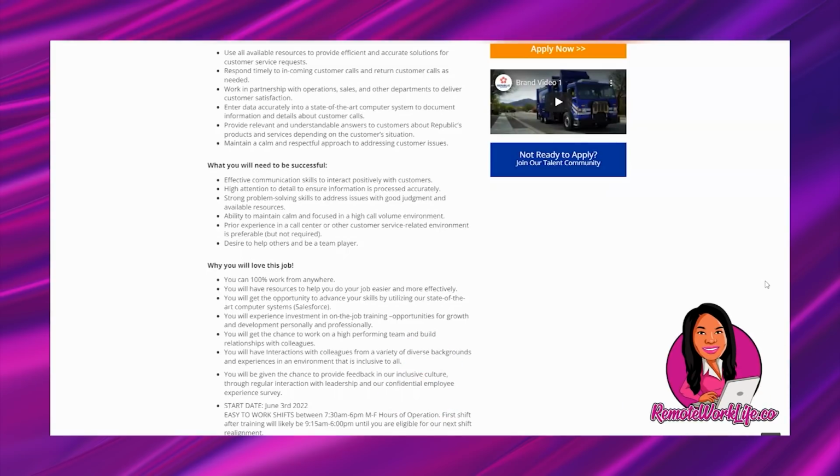You can 100% work from anywhere. Okay. You will have resources to help you do your job easier and more effectively. You'll get the opportunity to advance your skills by utilizing our state-of-the-art computer systems, Salesforce. You will experience investment in on-the-job training, opportunities for growth and development personally and professionally. You will get the chance to work on a high-performing team and build relationships with colleagues.